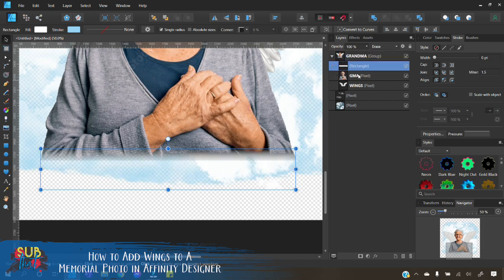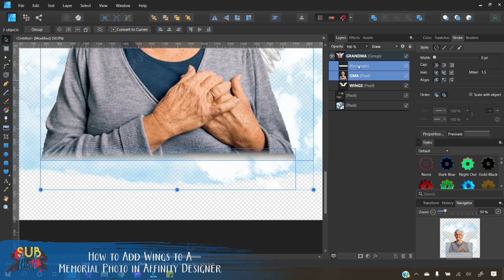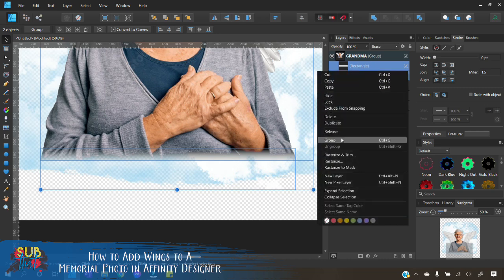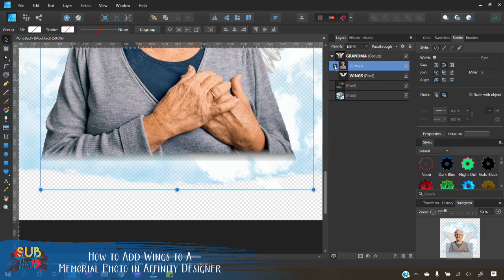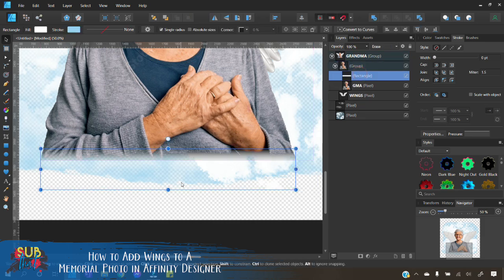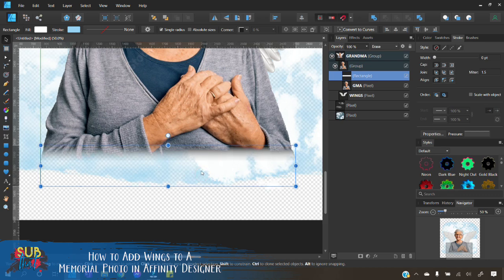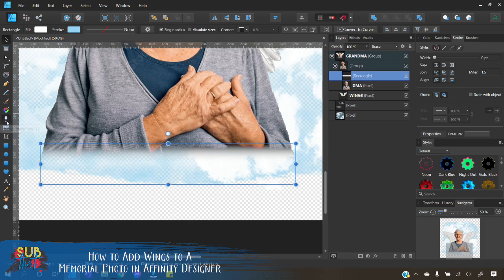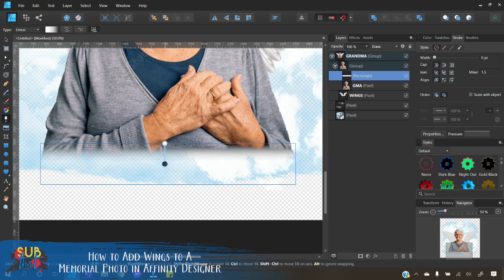And then we are going to select the rectangle and grandma. Rectangle should be on top of grandma, and you're going to right click and group those as well. And then all you need to do is make some final adjustments with your rectangle. You can choose to move it up a little bit, and you can click back on that transparency tool and you can adjust that slider or the start and end point as well.